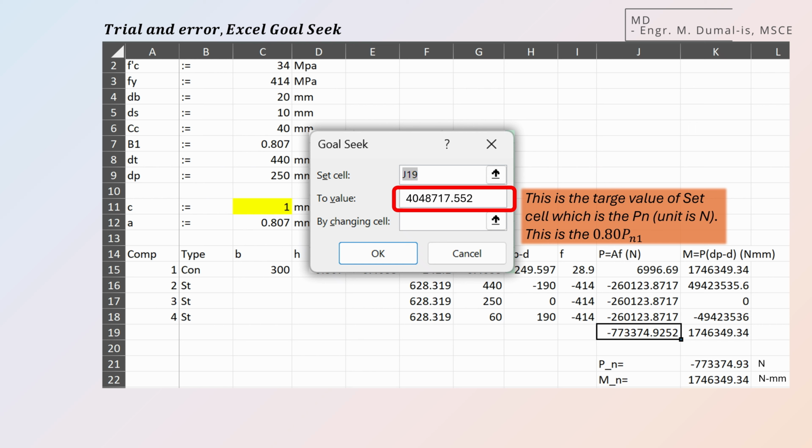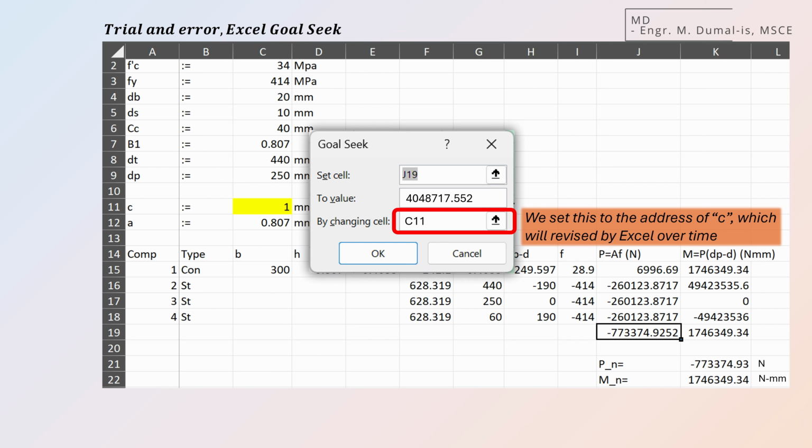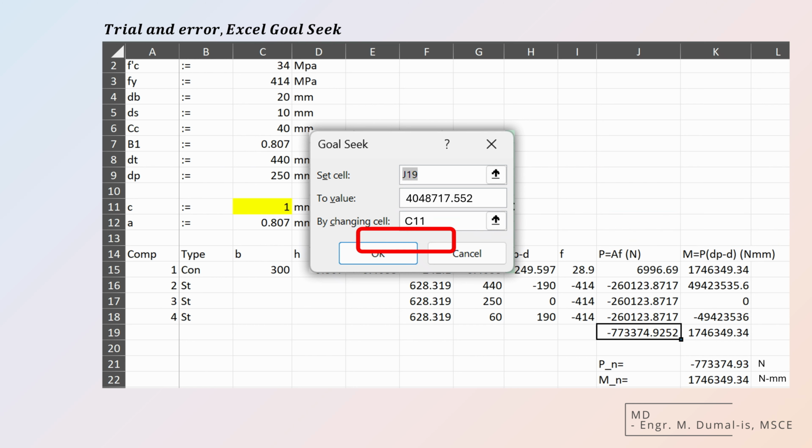We already have the value from previous calculation, that is 4048717.552. We replace the input box by changing cell with the value of the address of C. This would be C11. Click OK to begin the iteration.